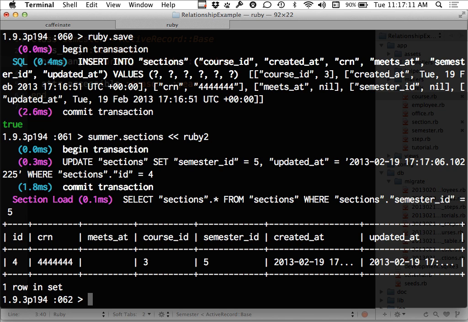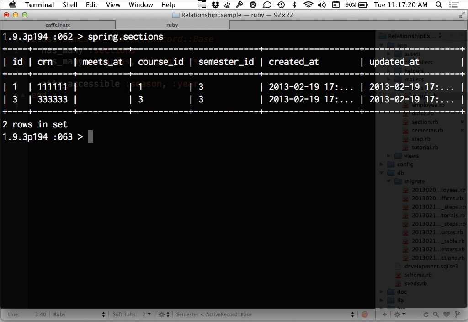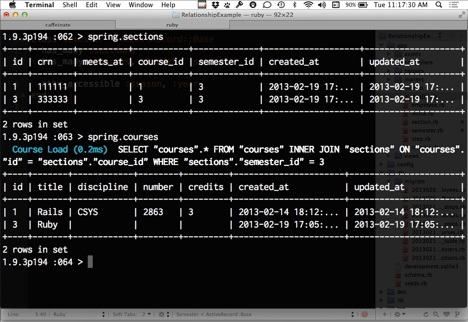It's kind of twisty, isn't it? Lots of connections here and there. So what do we have? If we go to the spring semester and we ask what sections are taught in spring, there's 2 of them. If we go to the spring semester and ask what courses are being taught, I can see that those 2 are Rails and Ruby. So from the semester side of the relationship, I can see that there are 2 different sections of 2 different courses being taught.